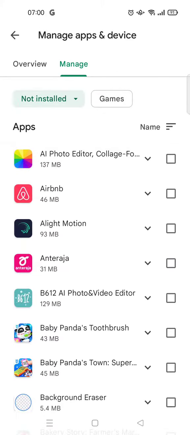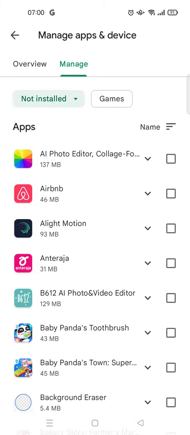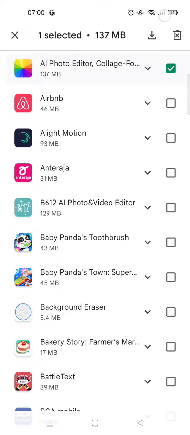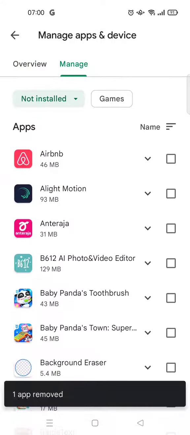And if you want to, for example, reinstall, you can just click on the app and then click on install again. But if you want to remove it from your history list, you can just click on the box right here, then click on the trash icon at the top right corner, then click remove.